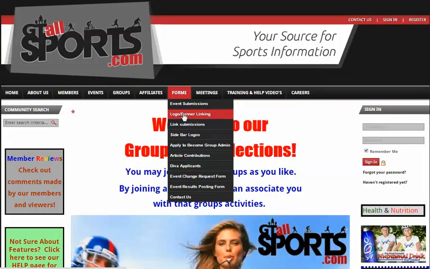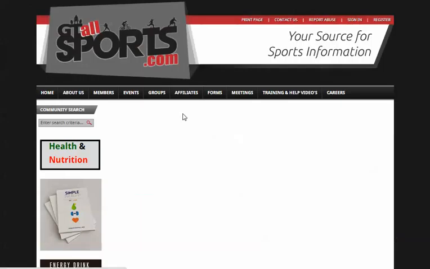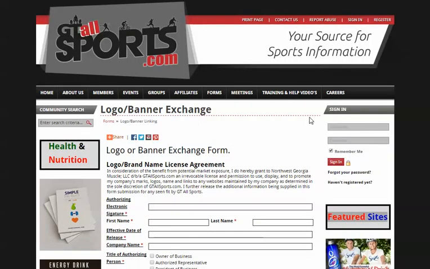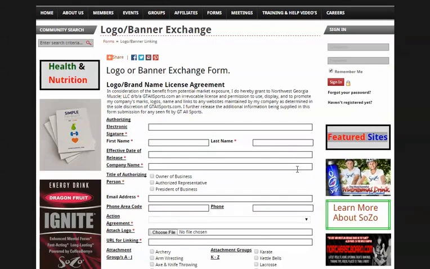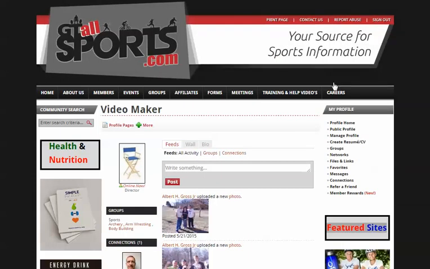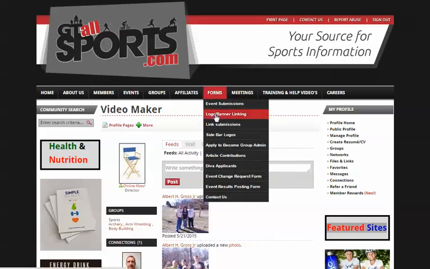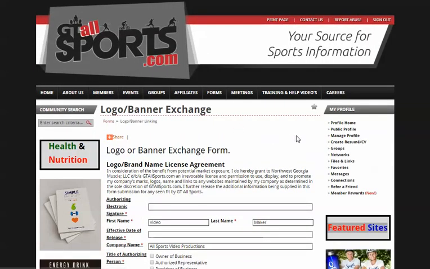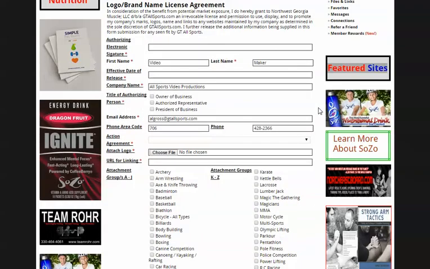What we have today is the logo banner linking form. I'm clicking on a form without a sign-in, and you'll see that the form is completely blank. You may choose to do this, but the benefit of this website is the membership privileges. So I'm just going to quickly log in with a stored login, and when I go back to the same form, much of it is automatically filled from the information you submit in your file.